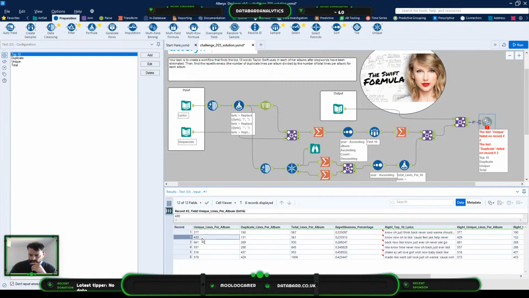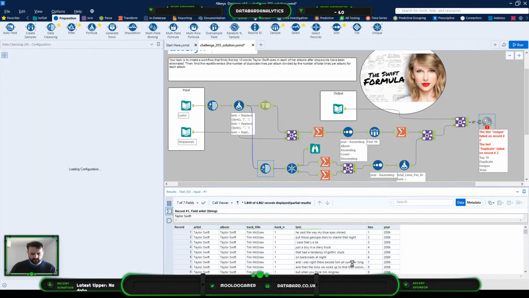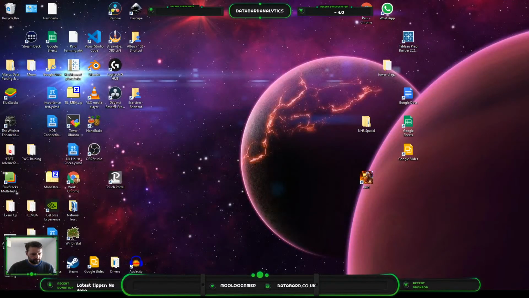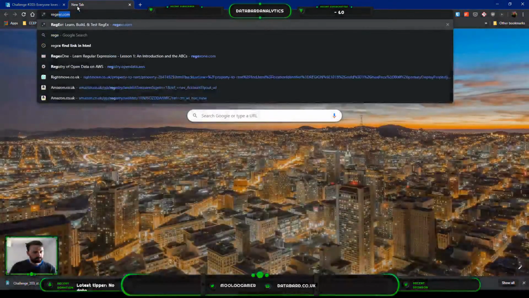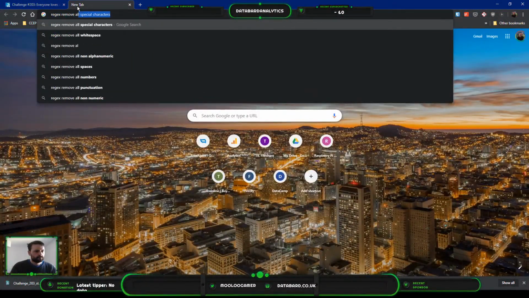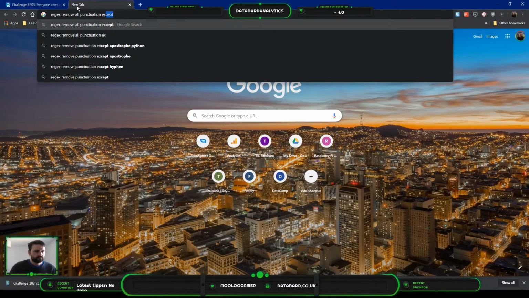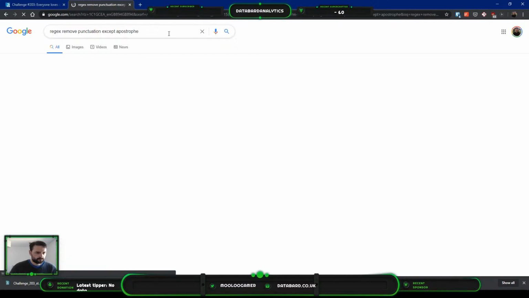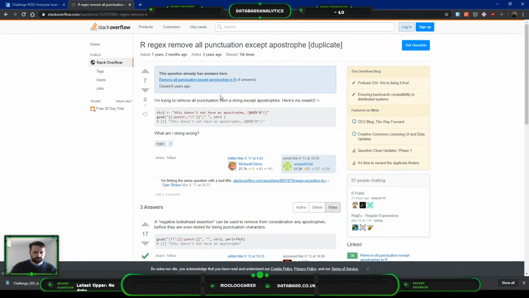What is it? 430, yeah. There's going to be one record which uses an apostrophe, which gets stripped out, whereas it works for the rest of them. Let's go try Google. All punctuation except apostrophe. It's going to be this one here.